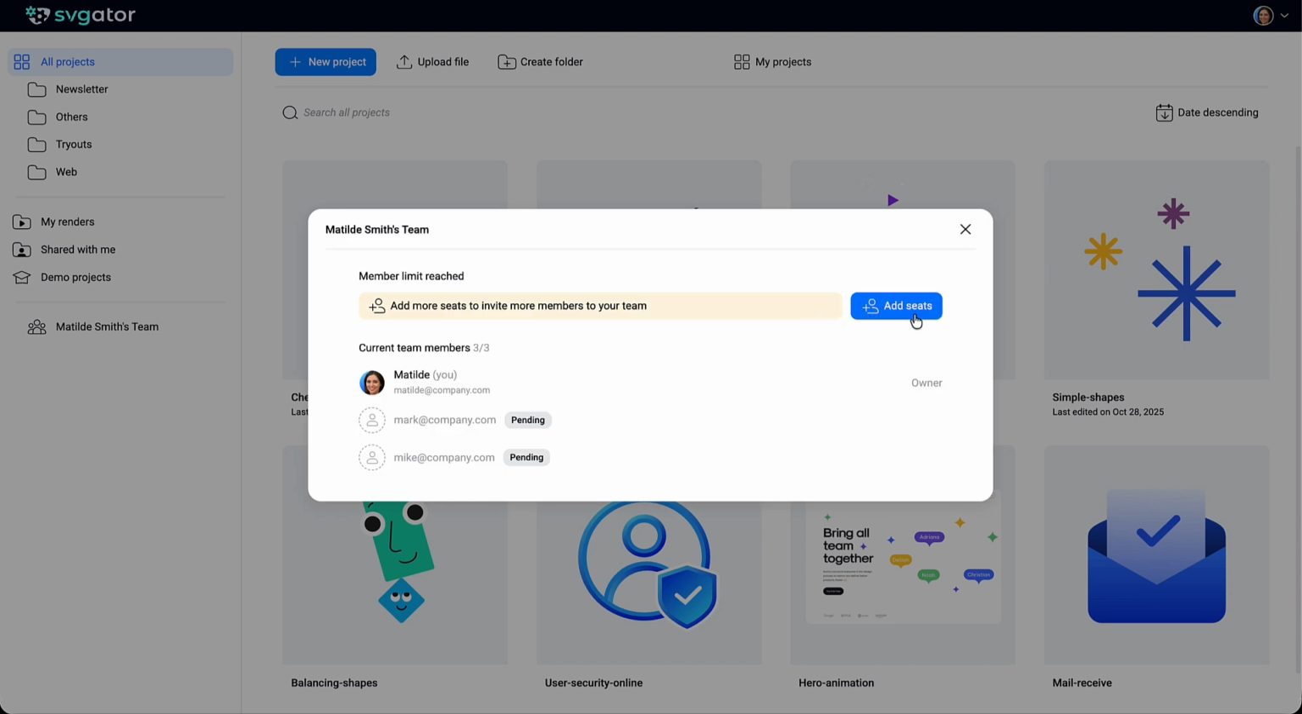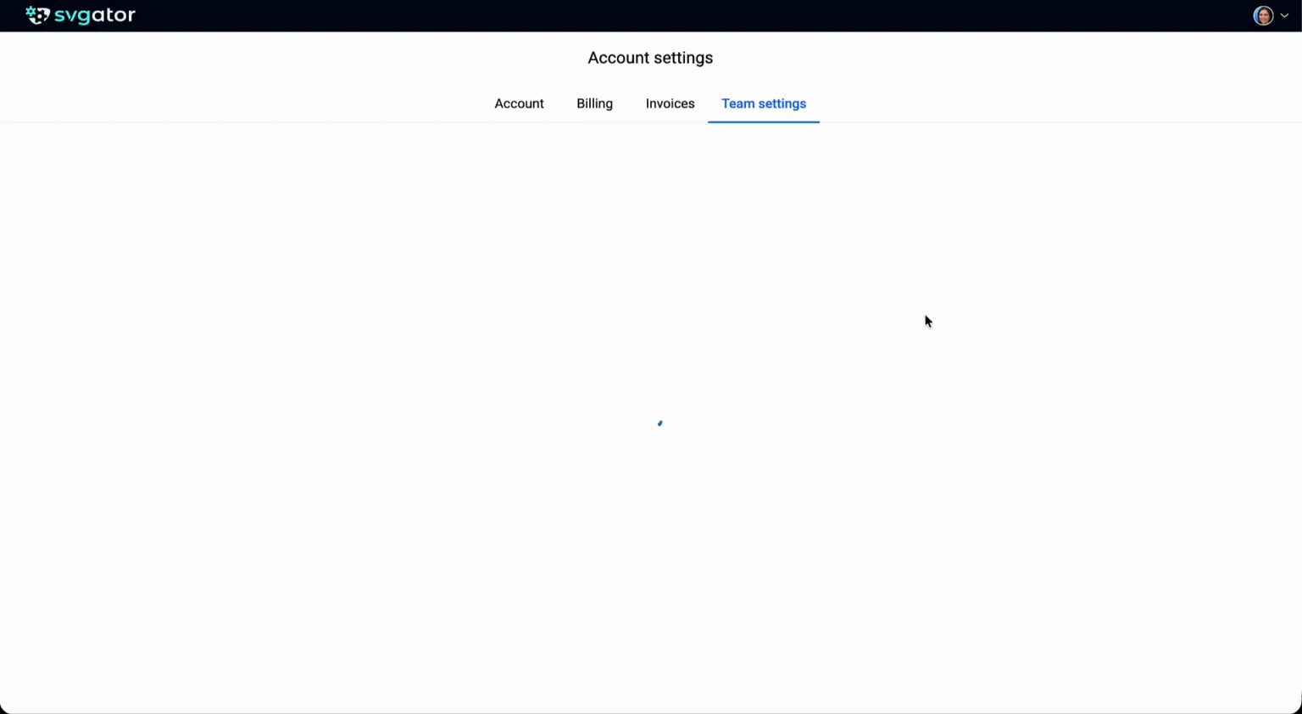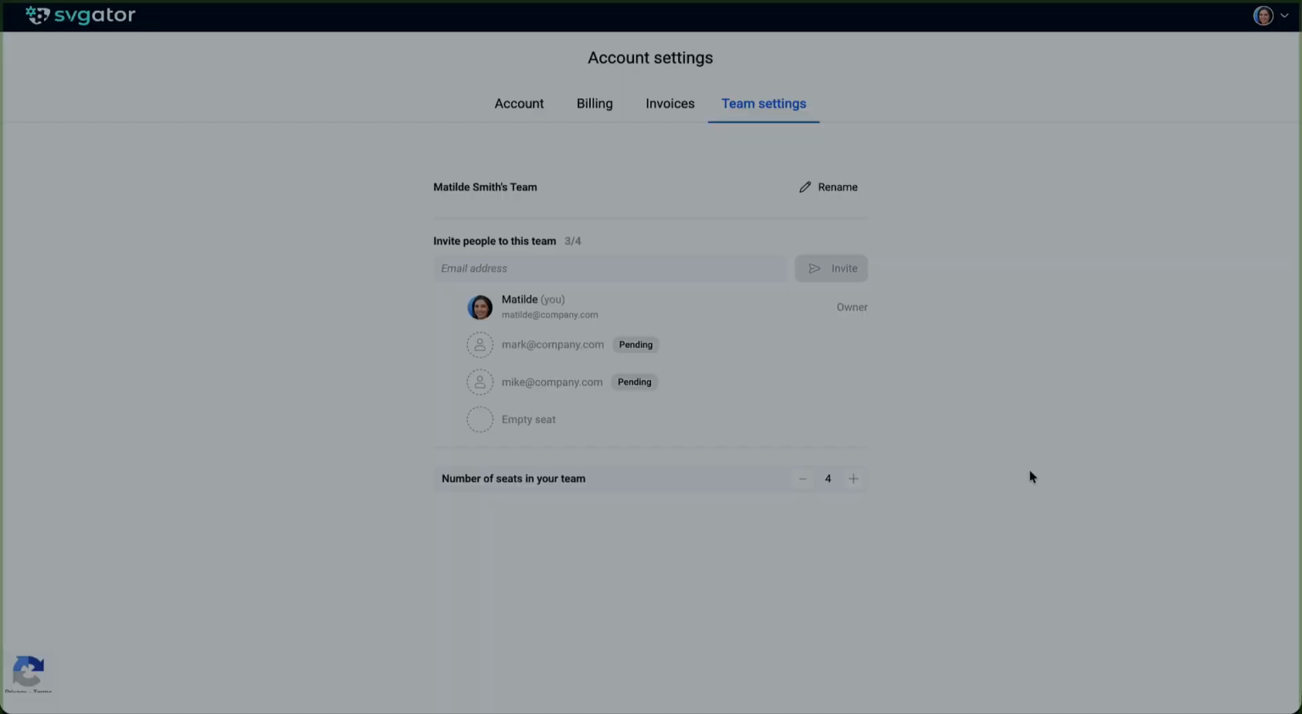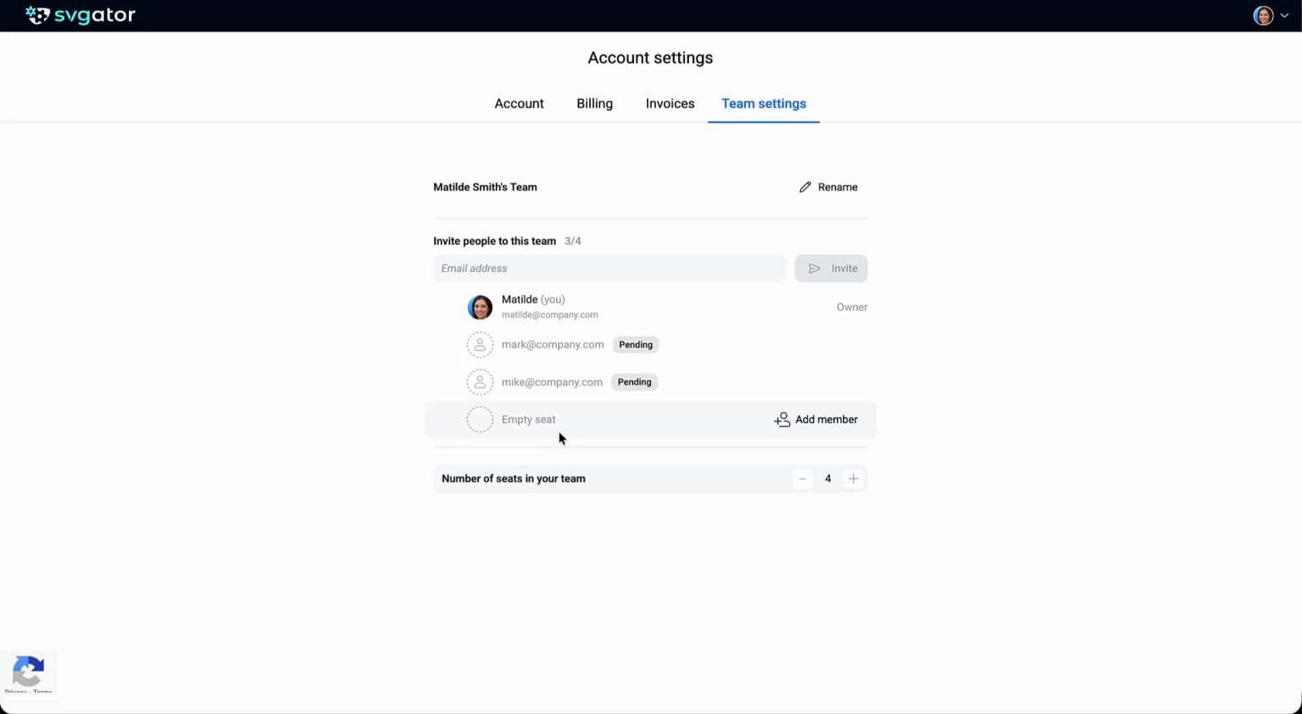Need more team members? Click Add Seats in the Manage Team modal. Choose how many seats to add and proceed to checkout. New empty seats appear immediately, ready for invitations. This time, we will add an account outside of the company, a freelancer.